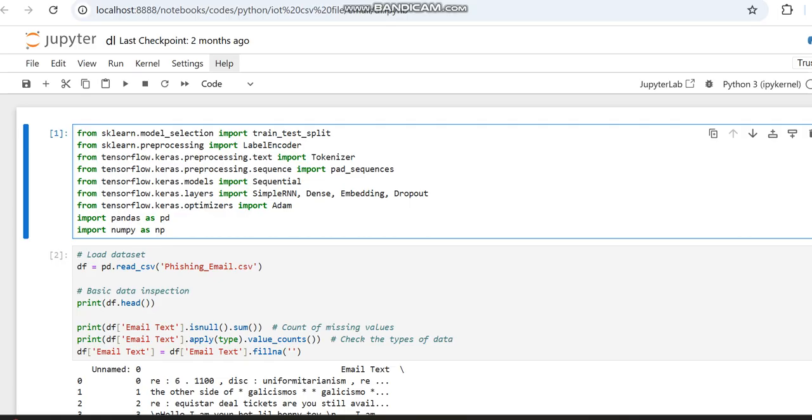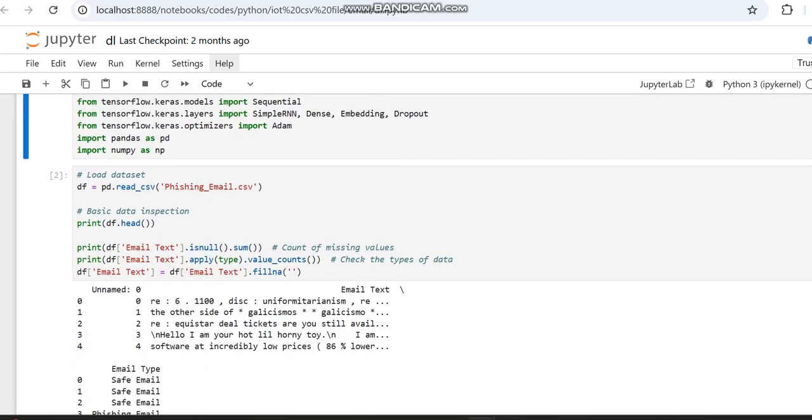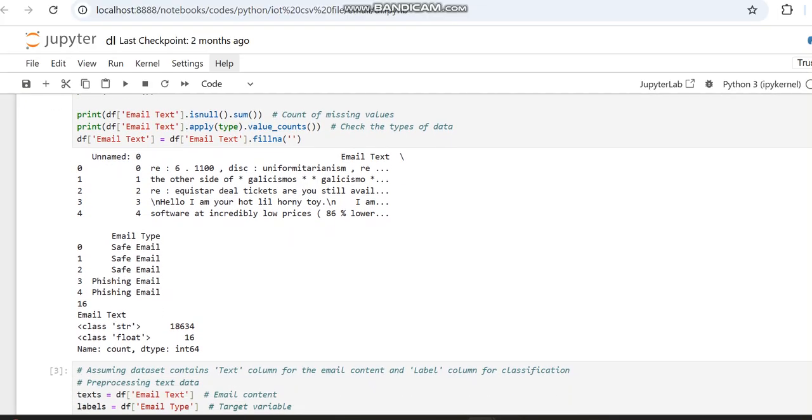Previously we imported the libraries which we needed, and then we loaded the data set. This data set we downloaded from Kaggle only. You can just search for the phishing email detection Kaggle data set and you will get this data set. This data set has some null entries, so in order to handle that we are using the fillna function. We are checking this, and it shows that our data set has some null entries, so we have to use the fillna function to remove them.